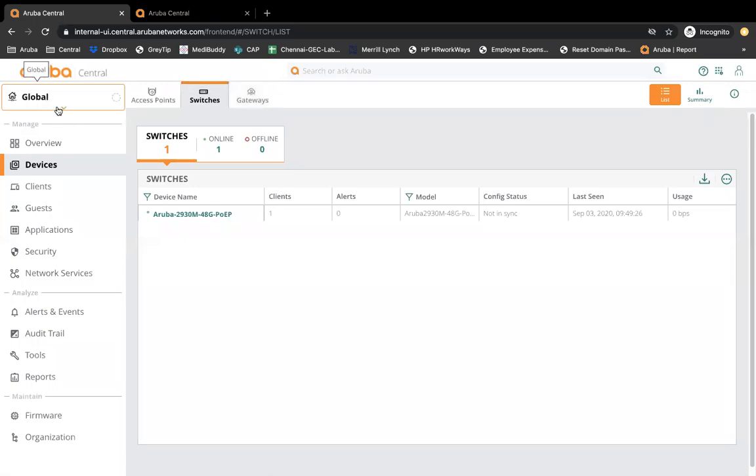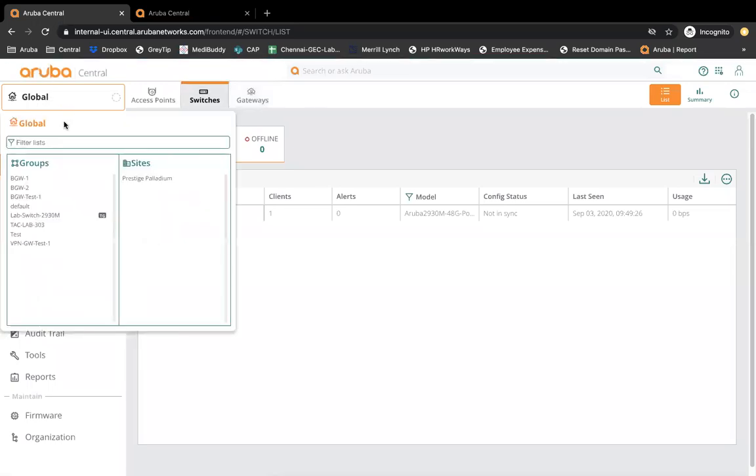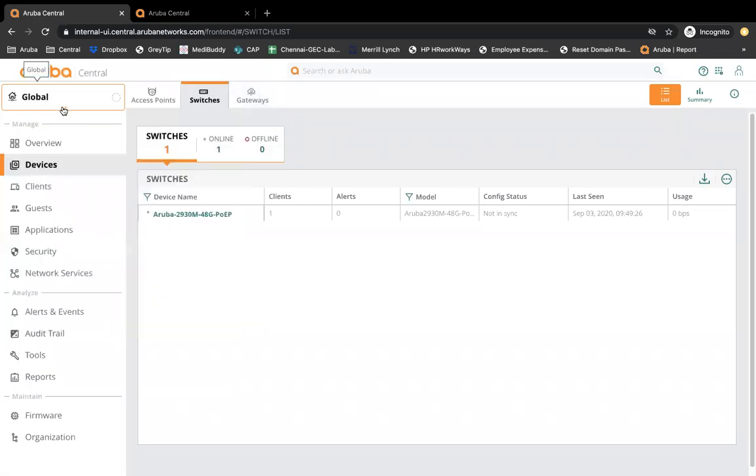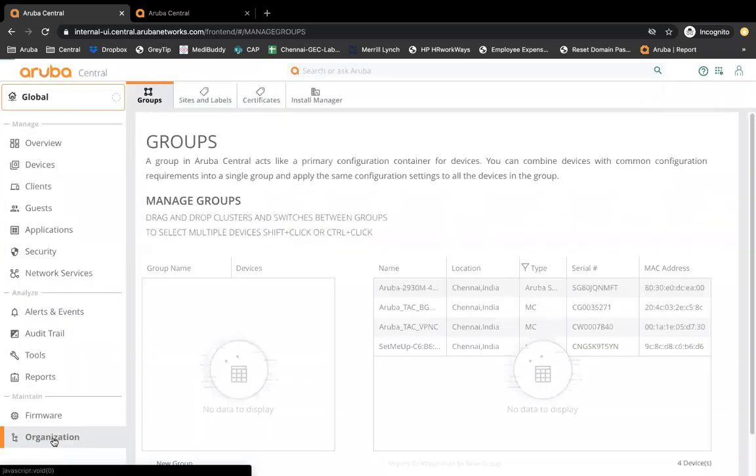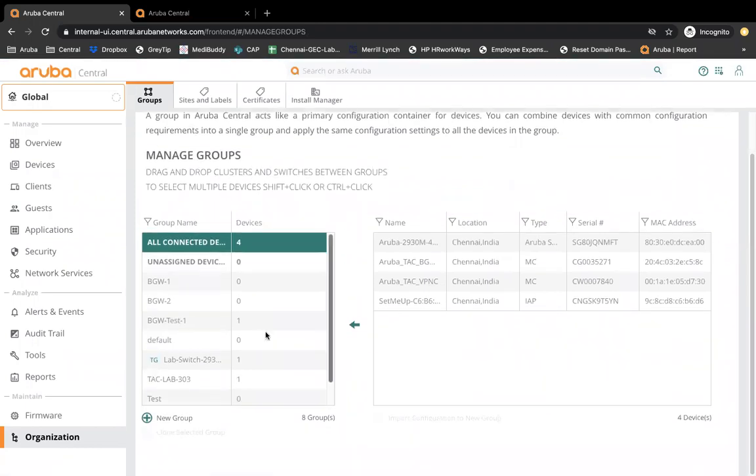And this is a global view, and if you just do a drop down, you'll be able to see the number of groups that you have, and you could set sites to segregate different sites that you have on different locations. Once you've added the device and you've given the subscription and everything is done, and before the user tries to have the gateway connected on the branch end, you could have a predefined group that can be created where a group level configuration can be done.